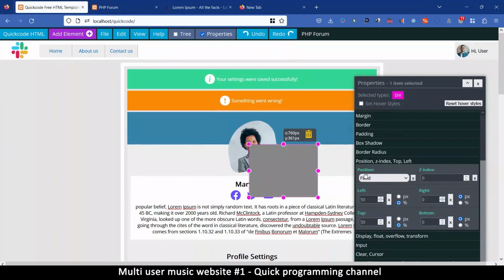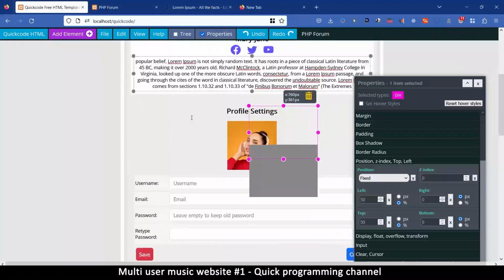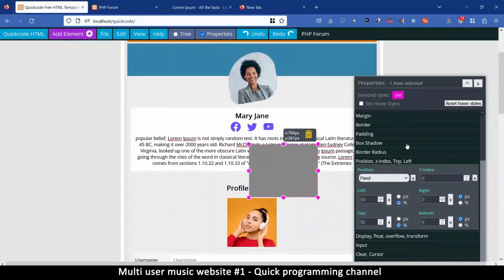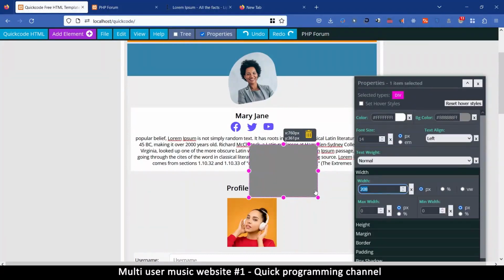Now, because the position is fixed, you can see as I scroll here, it remains in the same position, which is nice. But let's do some width first of all. Let's put 400.